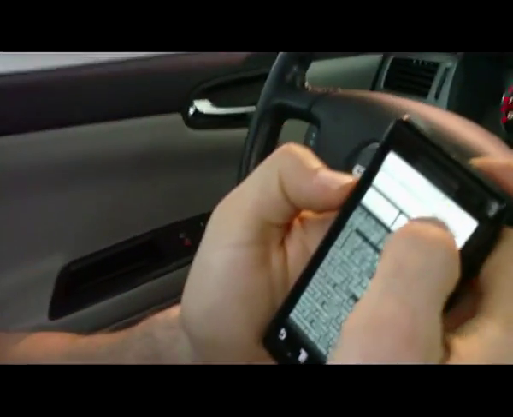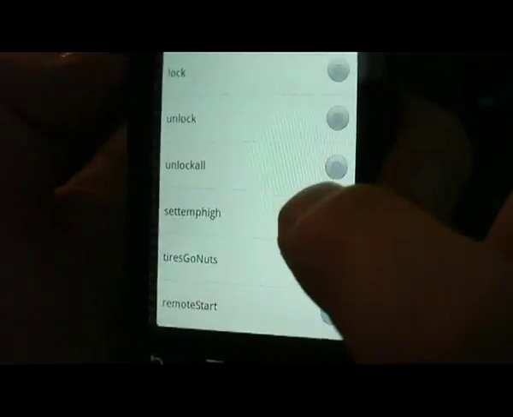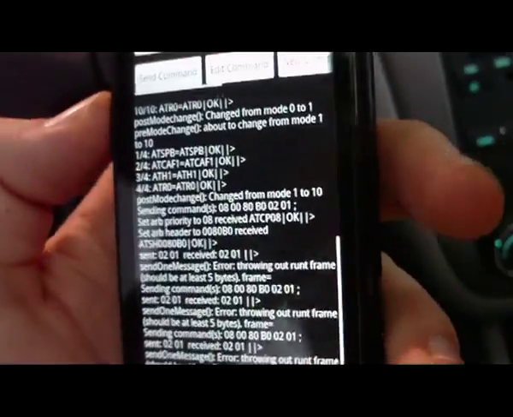Couple more things with Voyager RC. I've added a menu where we can put commands. This is a list of various commands that I've added in. We'll start with this one called set temp high.